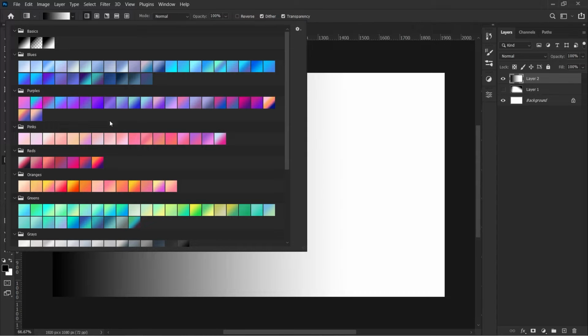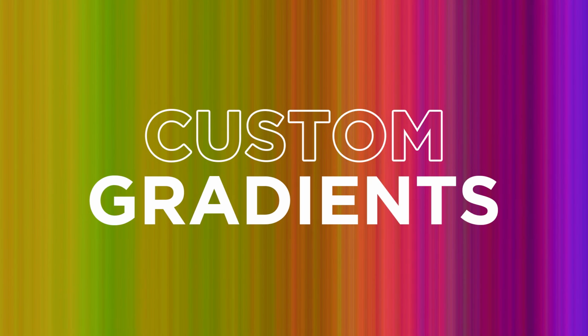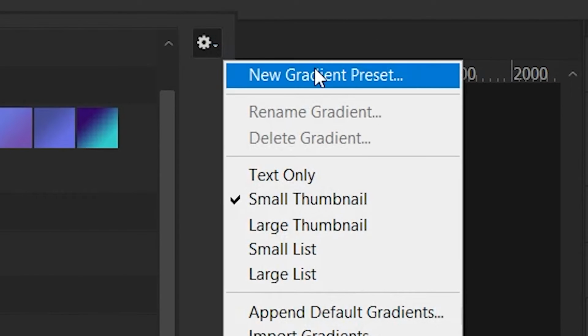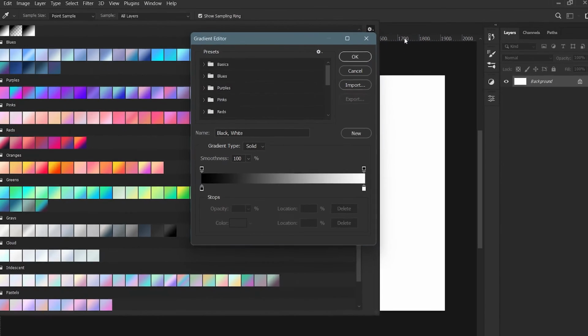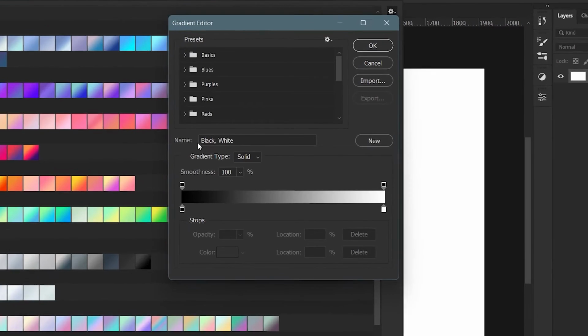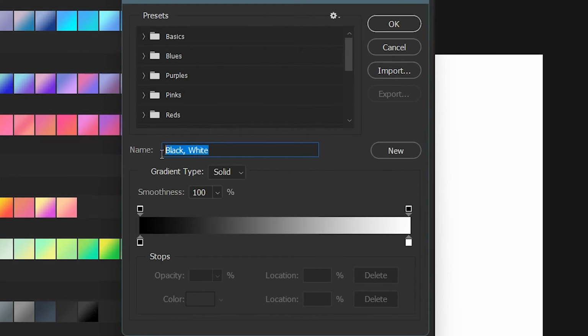After using this default color gradient, how can we create a custom gradient, as you can see in the thumbnail of this video? So here, on the right side of this panel, there is a setting icon. I simply click on that and click new gradient preset. The gradient editor panel opens. There is a preset color we see in the default gradients. Then the name: whatever name you like can be given to this gradient. I simply take gradient 1. Okay.